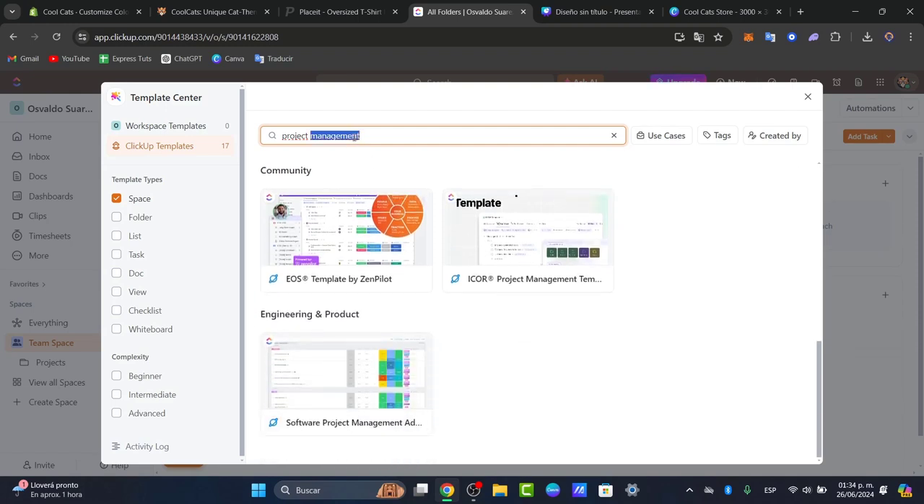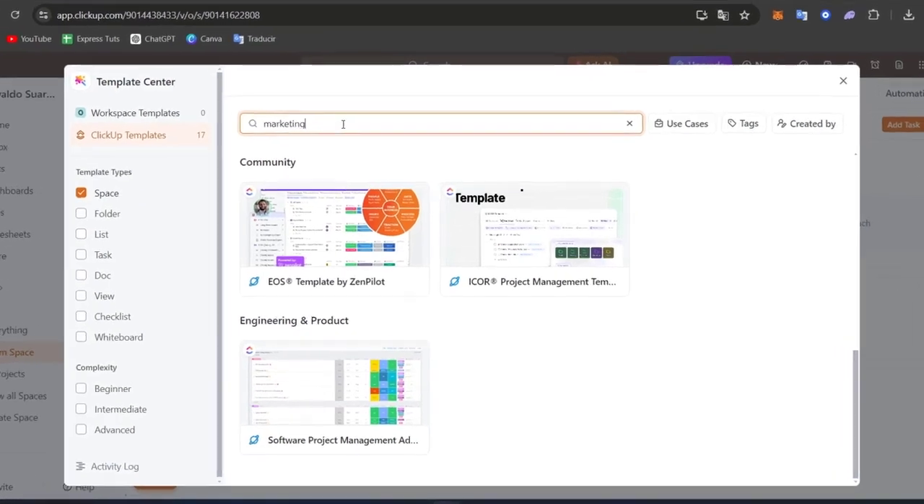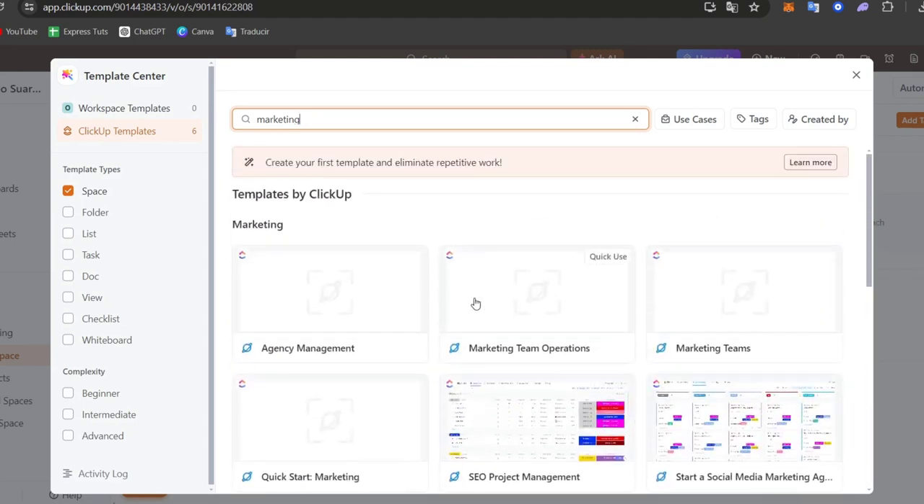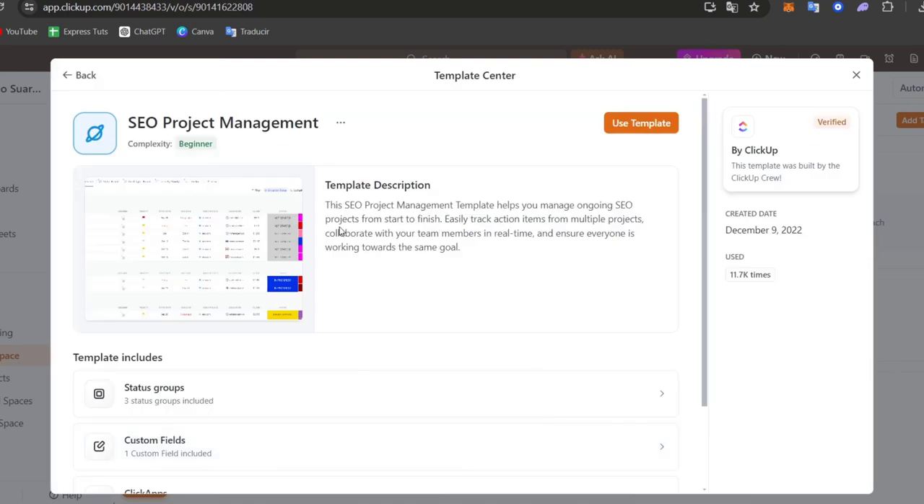So if I focus directly on, let's say, marketing, I just type the word marketing and you can see I have creating the design. I have operation, profile services, and so much more. Let's say for example I just focus on start a social media marketing for project management. So I choose it, and what you can do is to choose the option that says use template.